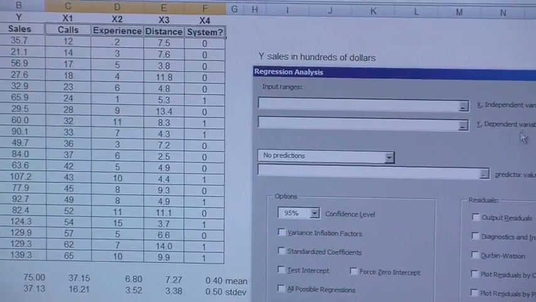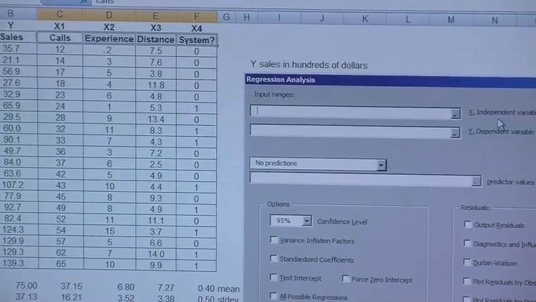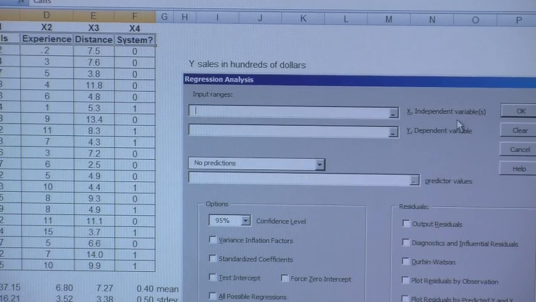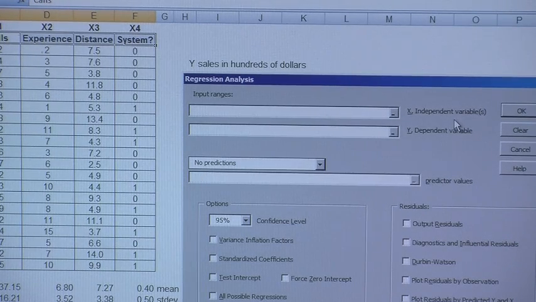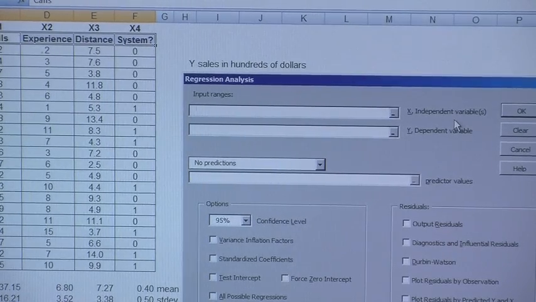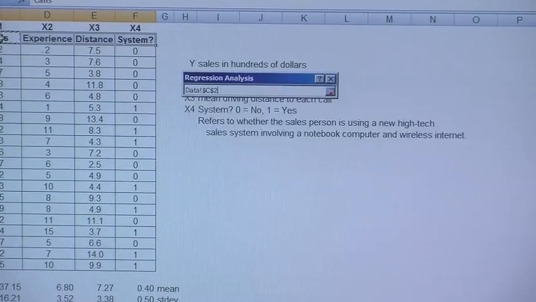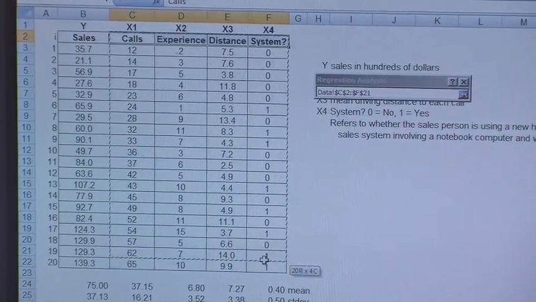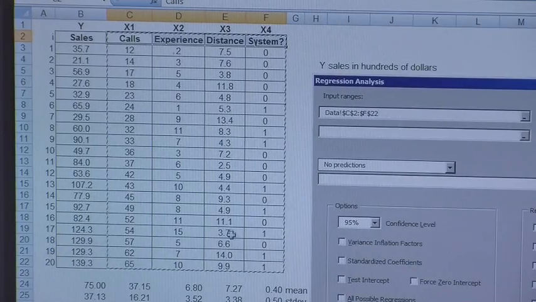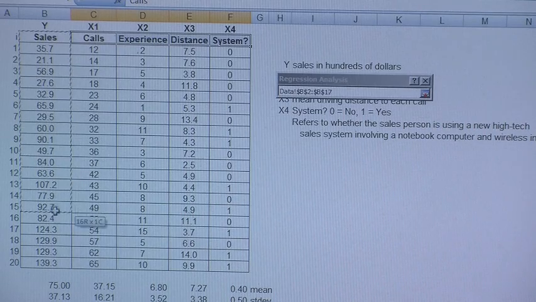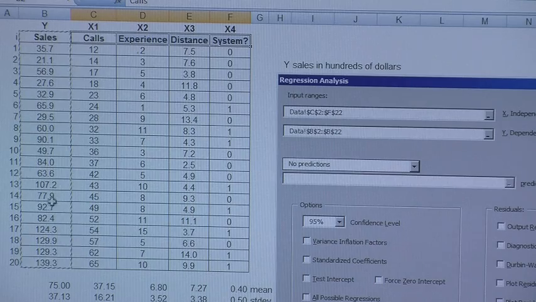Okay. So it asks for the independent variables, and notice here it's got an S in parentheses, because if we use this screen to do simple regression, we would only have 1 independent variable. So our 4 independent variables are calls, experience, distance, and system. We highlight the column headers and all of the data. And then for our dependent variable, that's the same as when we had our simple regression model. So it's that column, including the column header sales.